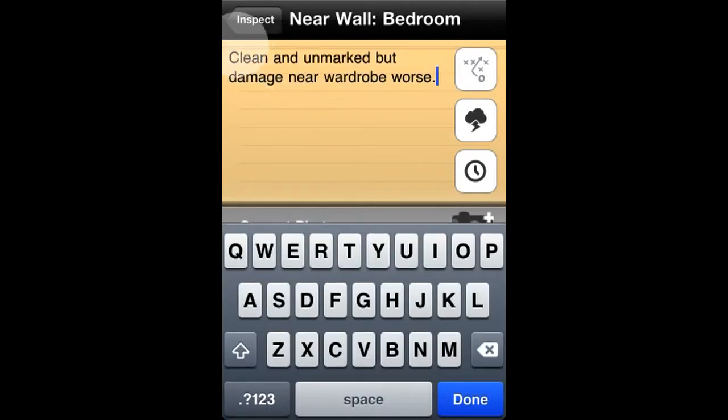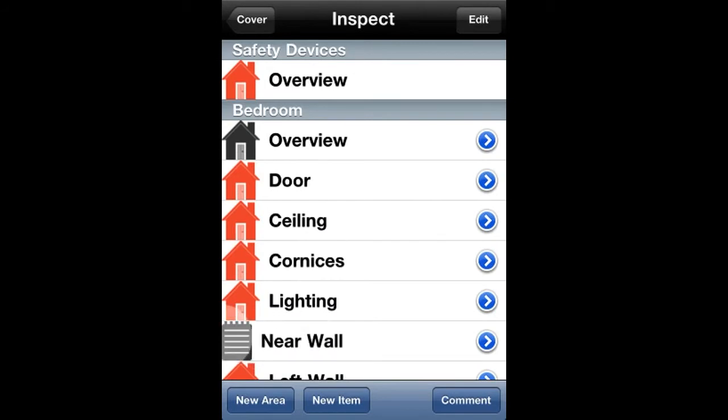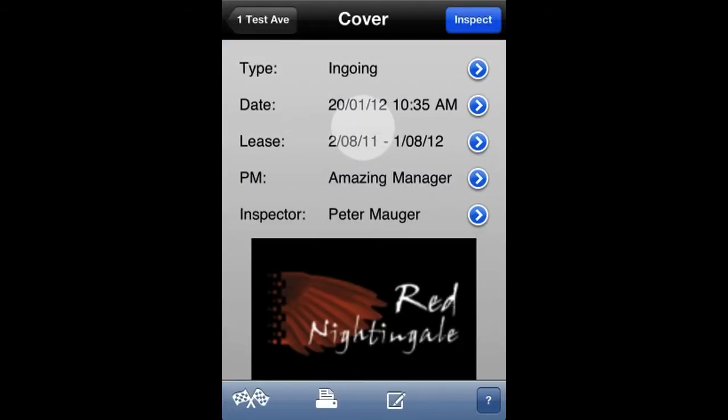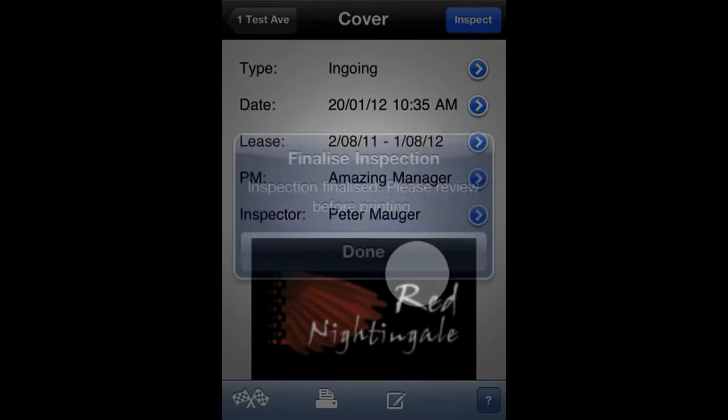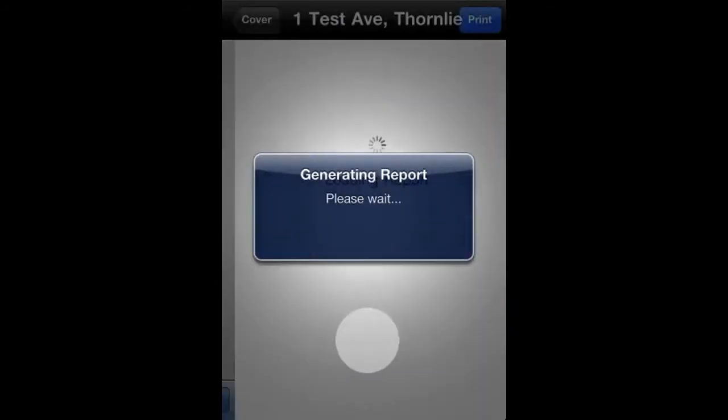Once you have entered comments for all the changes to the property, finishing your report is as simple as tapping the Finalised Inspection button back on the cover page screen. You should still review the report quickly before you actually print it.